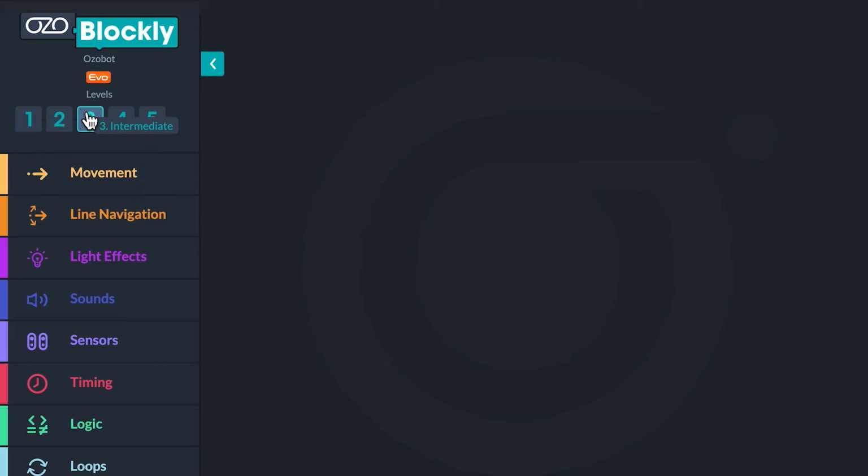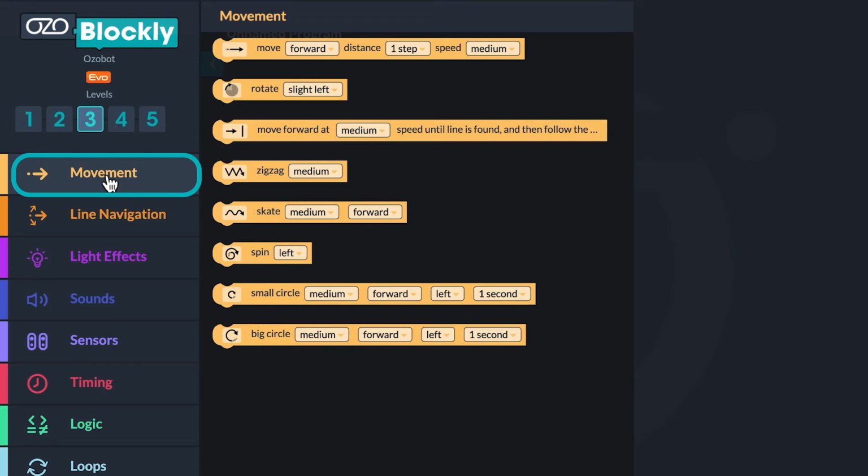Which block category will you use to tell Ozobot to spin? That's right, movement. I will click and drag a spin left block onto my workspace.